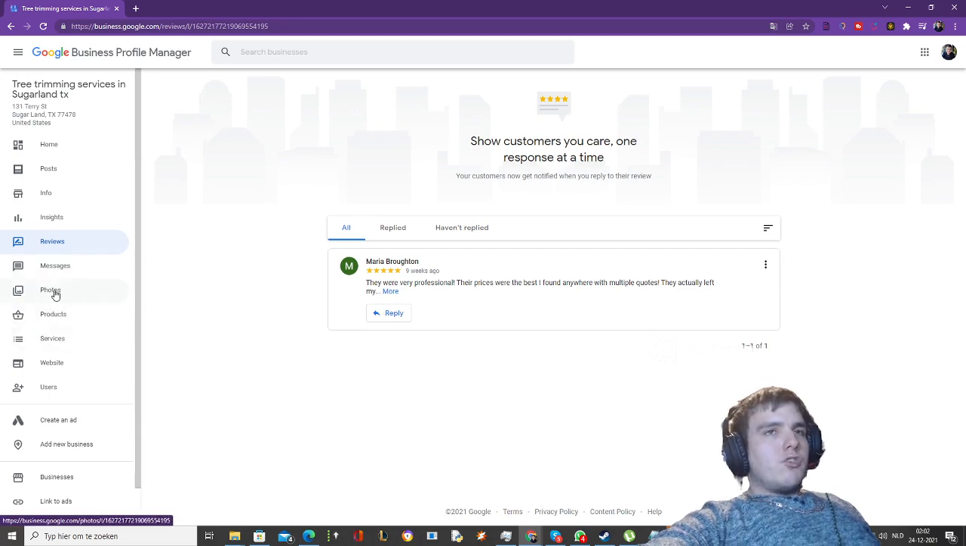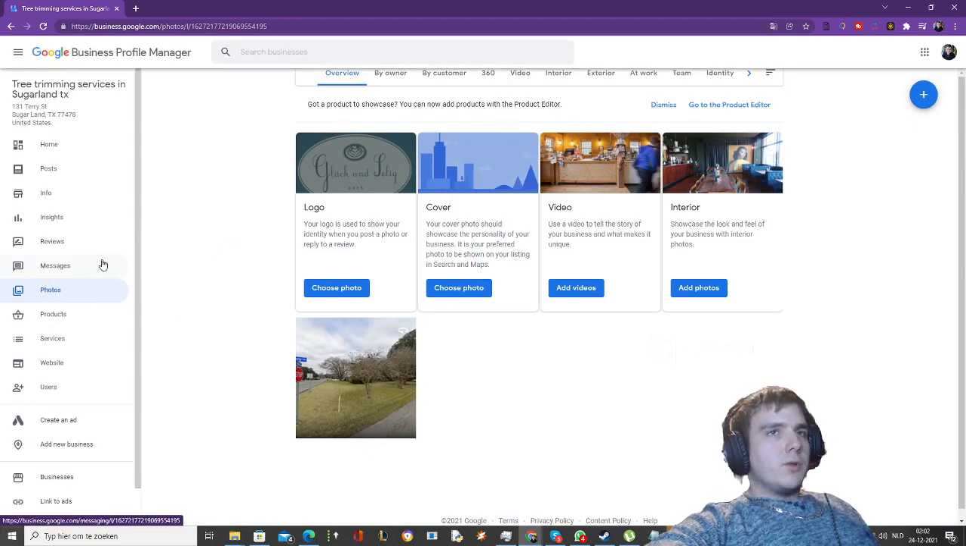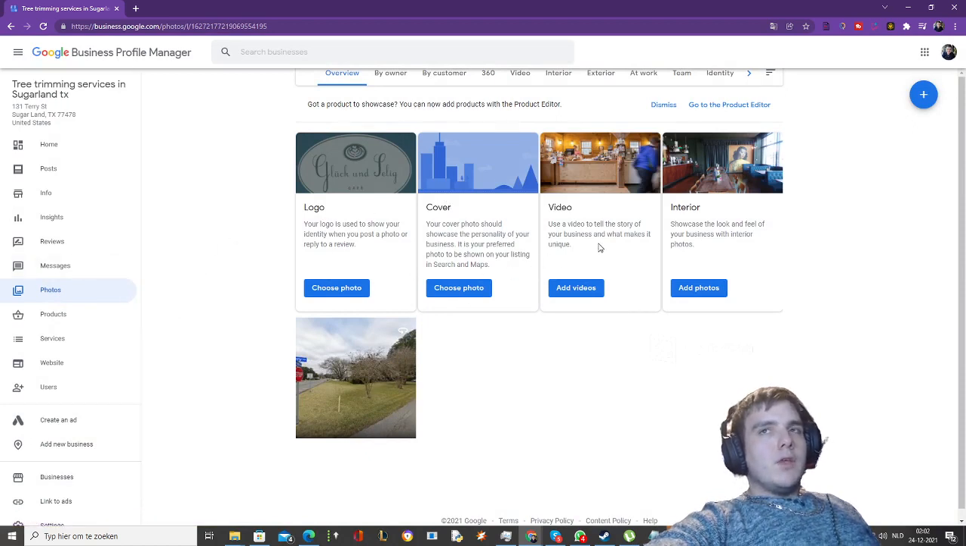Now then there's pictures. You want to cover every picture possible, and you want to make sure that you watermark every picture, because Google can actually read pictures. That's really important. Videos, same thing.